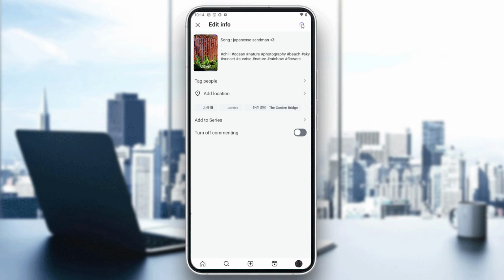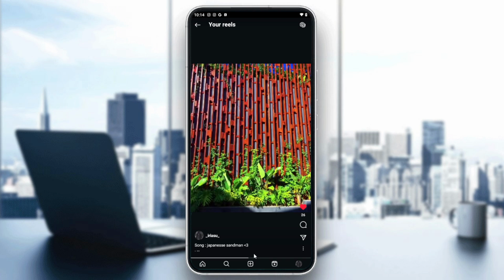Now we will wait for the changes to be done. As you can see, my caption has been updated successfully for my posted reel. And the same would be applied for all your reels.